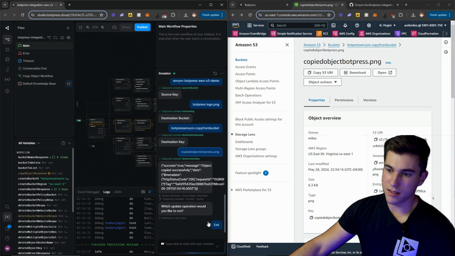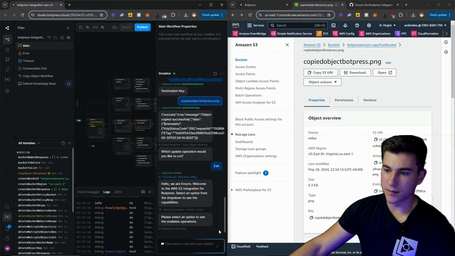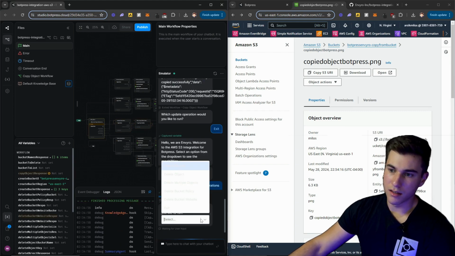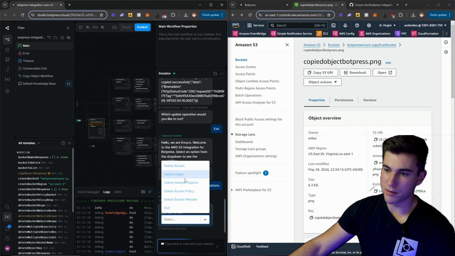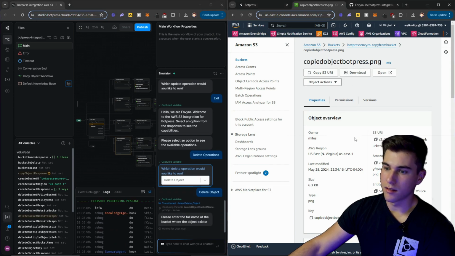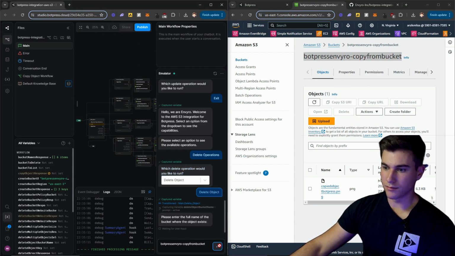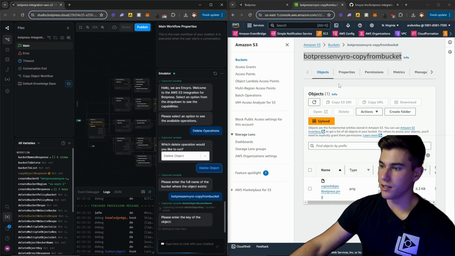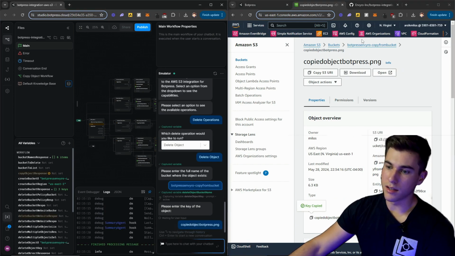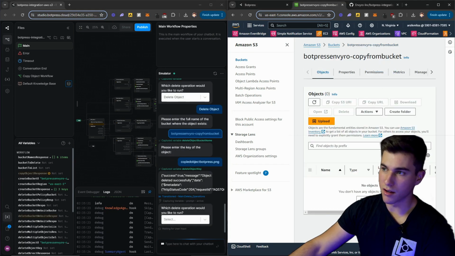Now let's remove this object. So if I exit and I go to the delete operations, it's going to give me two options. We can either delete the object or delete multiple objects. For the first one, let's just do delete object. We're going to take the bucket name, and we'll take the key of the object, which is copied object Botpress PNG. We'll click enter. And now if we go back into our bucket, we'll see that it's returned true. So now the object is gone.